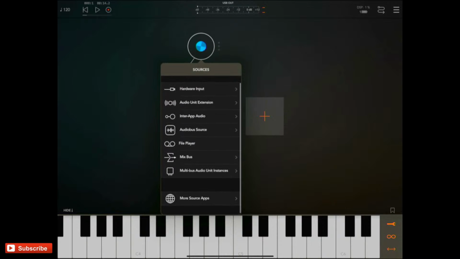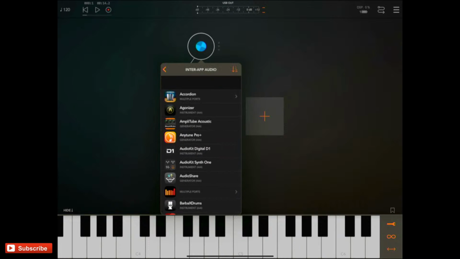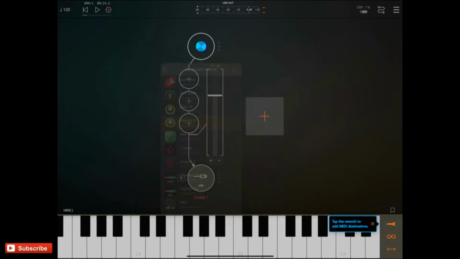We're going to go into this a little bit deeper in another show because there's a lot to cover. So let's just start with inter-app audio, because we're going to look at some guitar. Let's bring in something like Bias Effects 2. Bias Effects 2 is a guitar effects app.